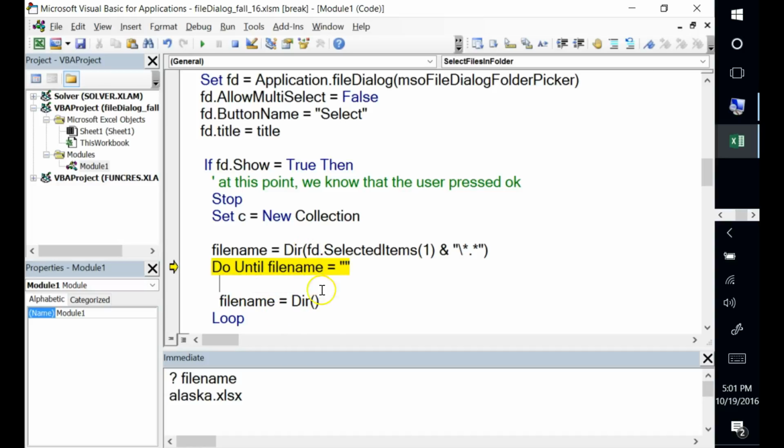So now I'm going to add that file name into the collection. I'm going to say c.Add file name. Since the file name is only the file name, not actually the path, let's concatenate on the path so that we bring back a full path the way we did in the other example. So there's the path concatenated with a backslash concatenated with the file name. Now as we step through this, we'll continue to do that as long as there's a file name.